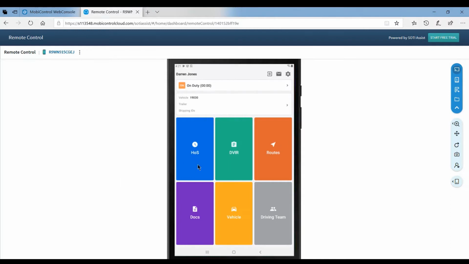Okay, and the three things on the top there, the HOS, DVIR, and routes, that's what you're going to be using. The docs on the bottom we don't use. We use Origin. Vehicle, it's the same thing as what we just did up there, so there's no need to hit it down here. Driving team, unless you're a team, you will not use this. If you are, you would just log in like normal, just hit team.